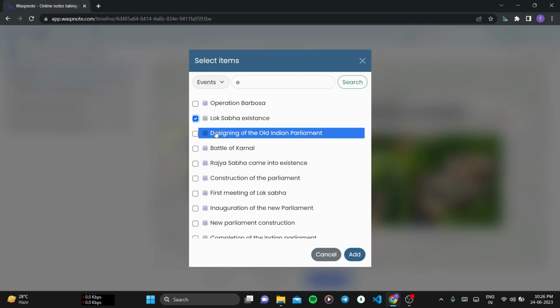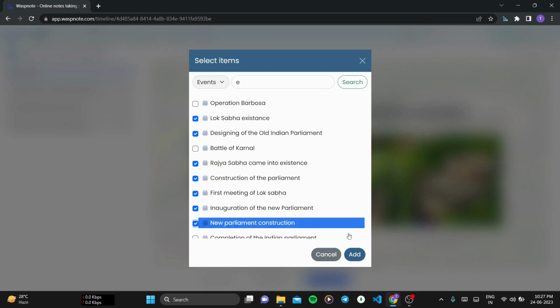Lok Sabha existence, design of the old Indian Parliament. This is related to this particular topic. Rajya Sabha, construction of the Parliament. I've already added this, but if I choose this particular event, it won't be duplicated. Waspnote will take care of the duplication of events, so if you choose a duplicate event, it doesn't matter. First meeting of Lok Sabha. Let's click it. Inauguration, new parliament construction.